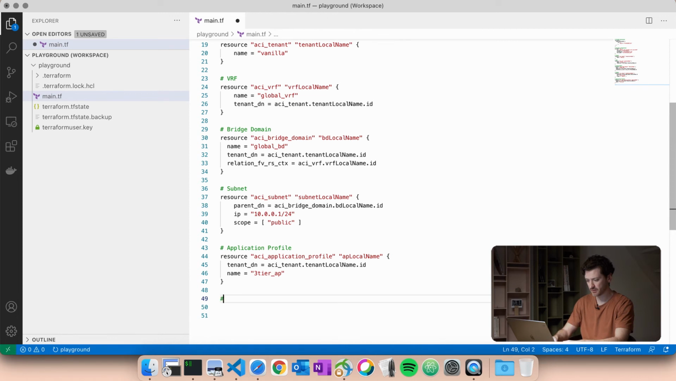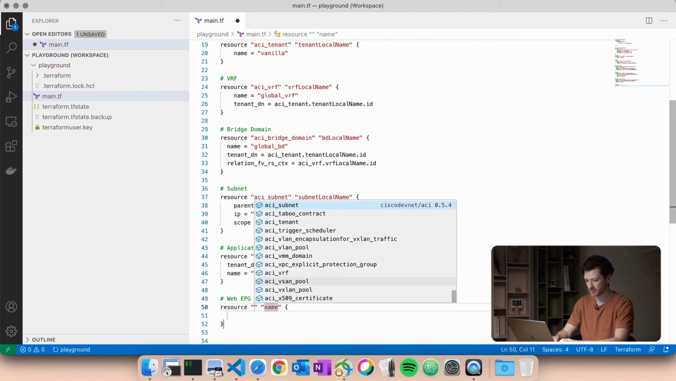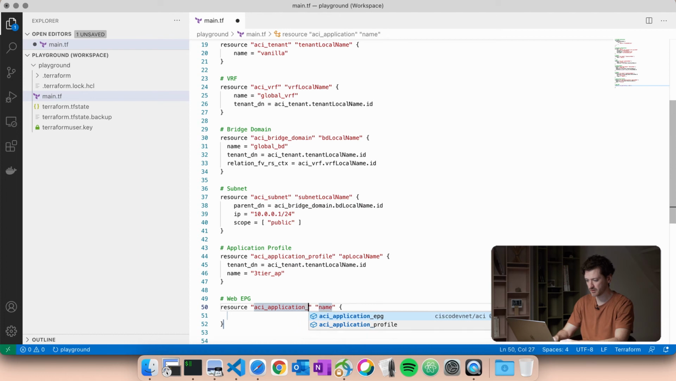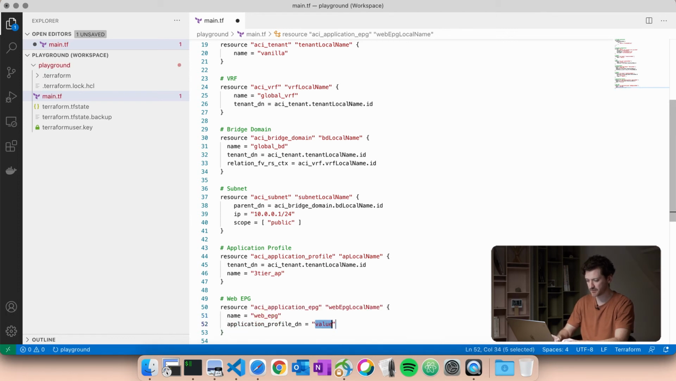Let's do web EPG first. Resource ACI application EPG, and then the name, web EPG local name. So name is going to be web EPG, and application profile DN is going to be, let's see here, ACI application profile, ACI application profile dot AP local name dot ID. Should be enough.